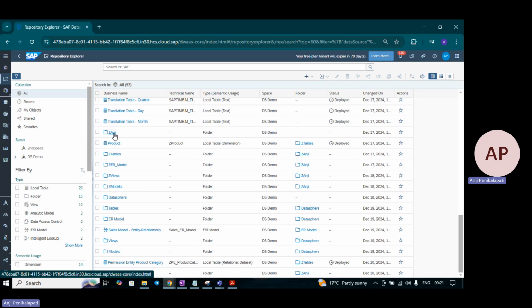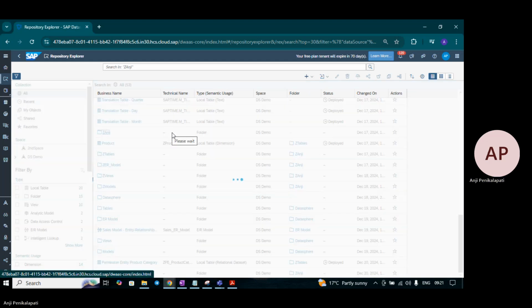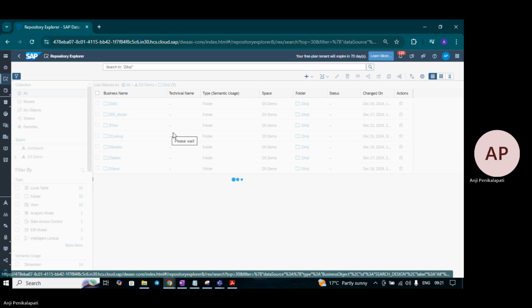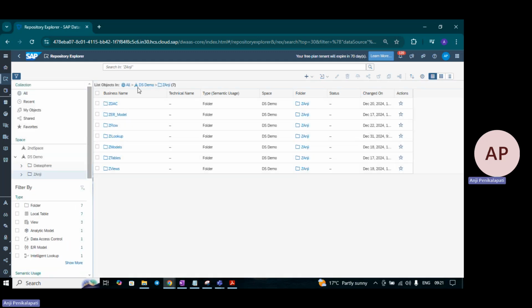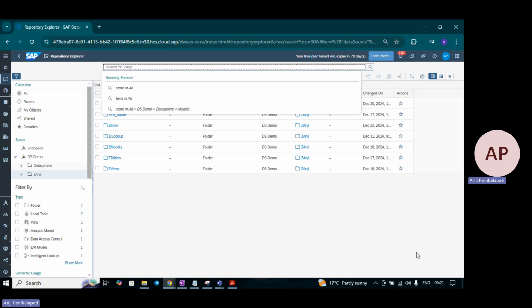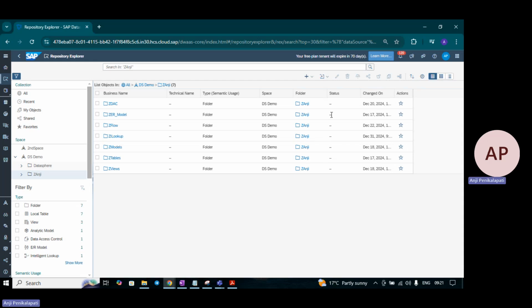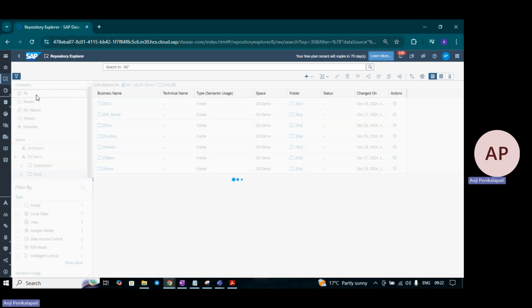Let's go into one folder. You can see now currently I am in Anji folder. So when I search now, it will only search for objects available in this folder, not outside, because you are already inside this folder. And inside this again, there are many folders. Inside those folders again, you have objects. So when you search some objects, only the objects available in these folders will be searched. Okay, that's how this search works. Let's go back to all.